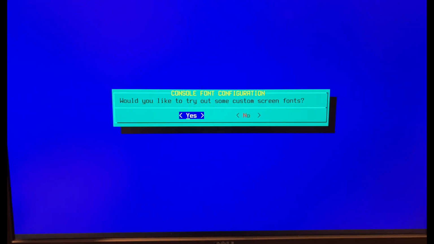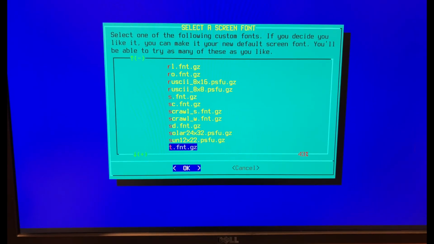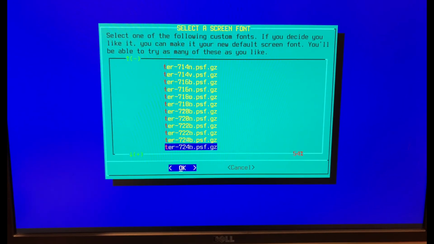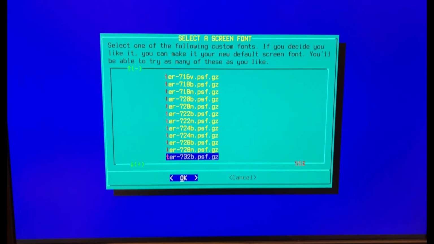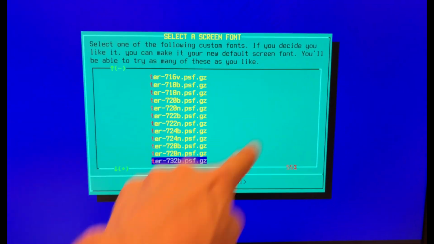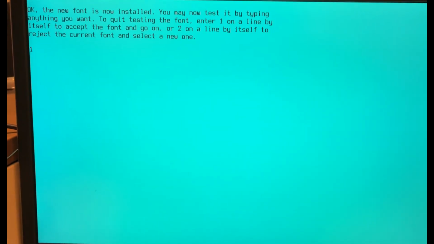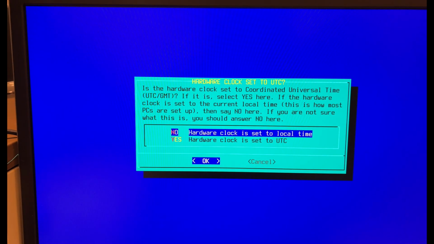Yes, we want to try some custom screen fonts, otherwise it's a little bit small. So 732B is the best one for me anyway. And this is the one that you're actually using right now in the installer. So if you like it, use that one. It's all in the installation guide for the Raspberry Pi.